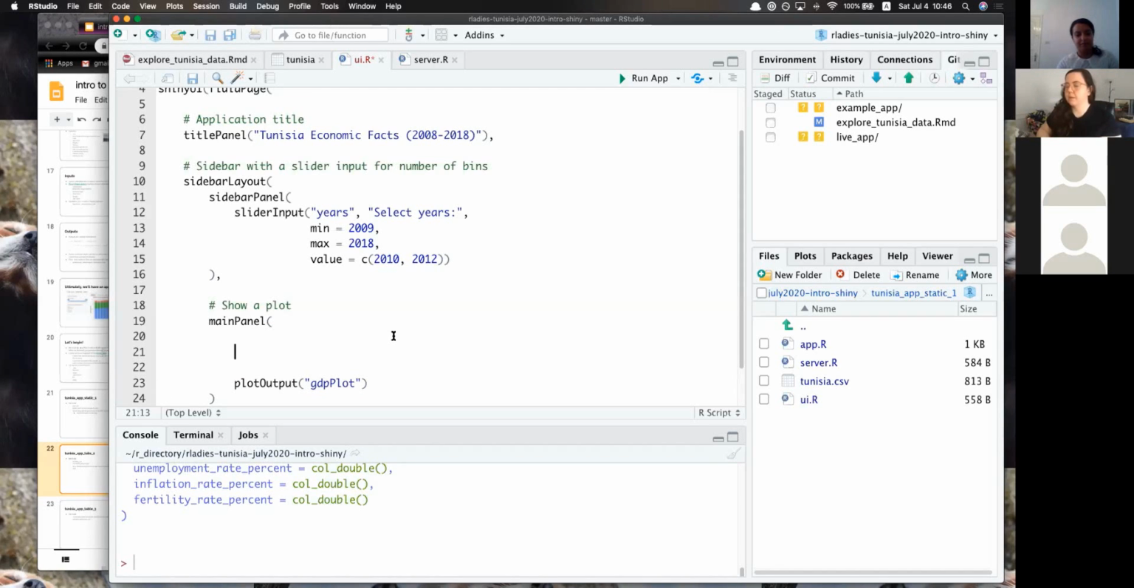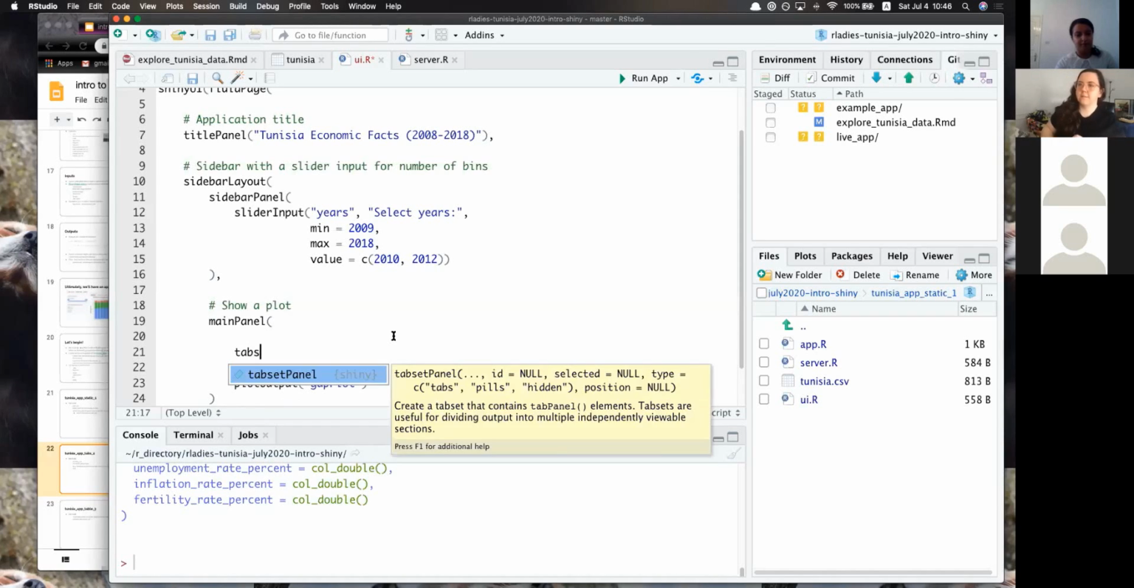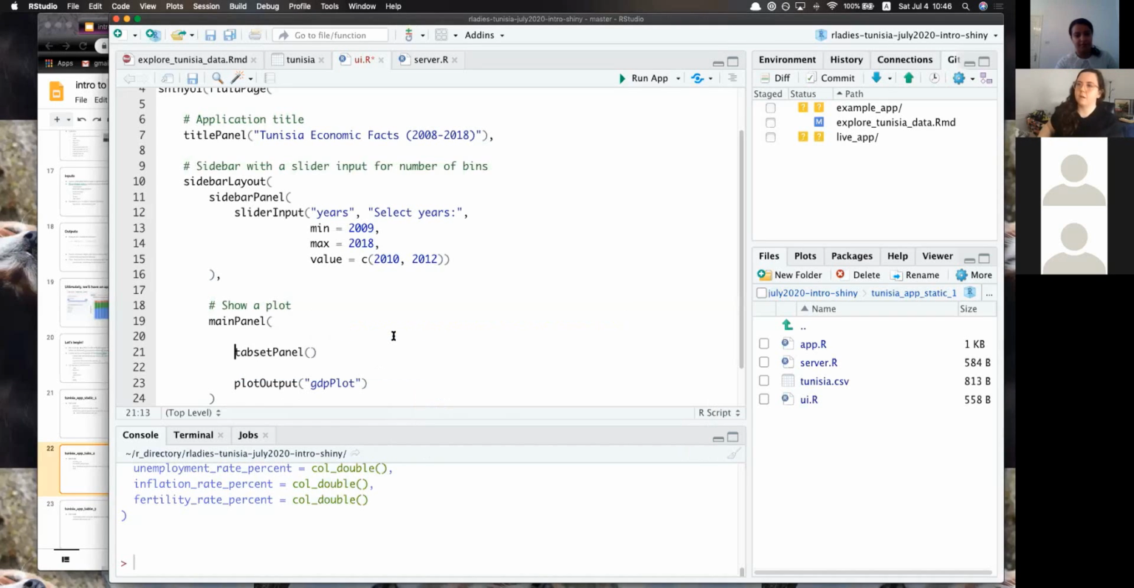So the way we do this is a function. We're going to put a function inside main panel called tabsetPanel. It's a good start. And then inside of tabsetPanel, we have to add the individual tabs. We've now told it the main panel is going to be tabbed, but we have to add the individual tabs. We do that with the tabPanel function. First, we'll want to use a title. This will be the thing the user sees on the tab. So I'm going to just, for starters, use GDP plot. And then after the comma, this is where I'm going to move my plot output back up to.